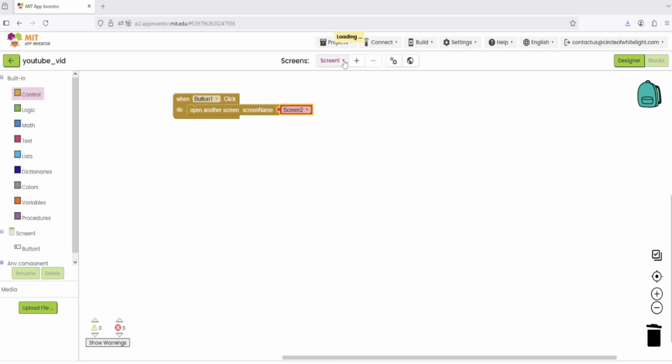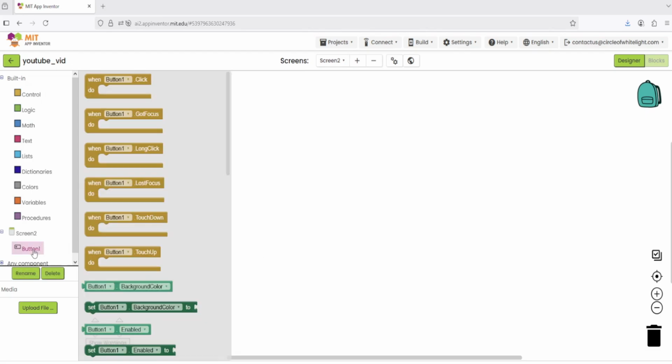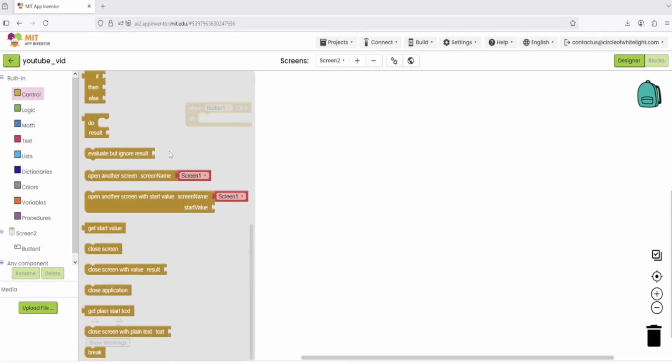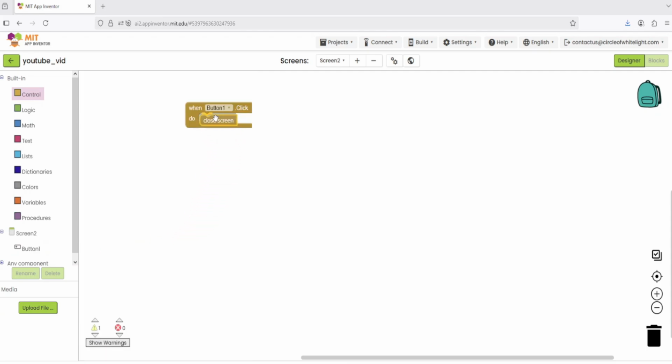Now let's go into screen 2, and we also have a button in screen 2. So click on the button and then go when button 1. But this time we're not going to say open a screen. What we're going to do is close the actual screen. So we go back into control and we'll just select close screen. Okay. So we go back into designer.